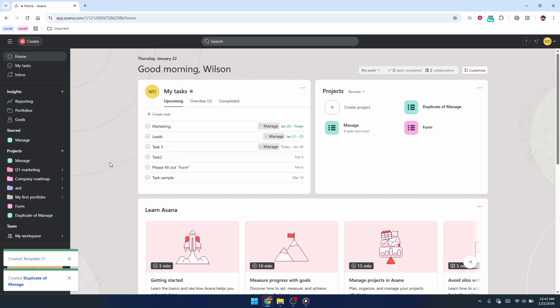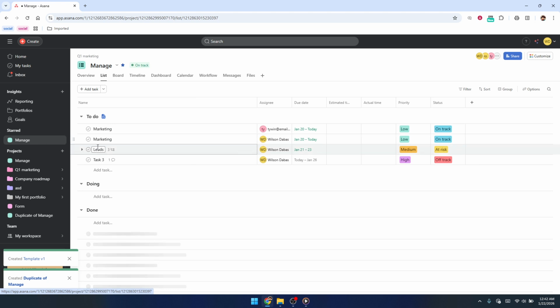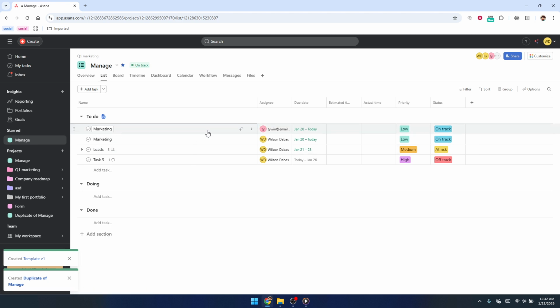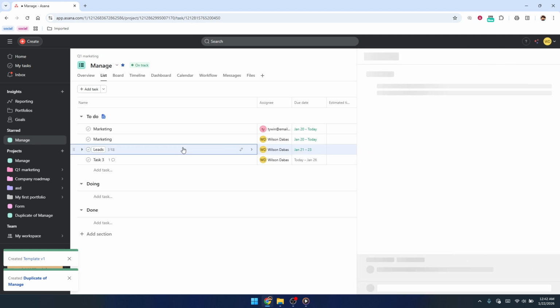In this walkthrough, we're going to focus on the quickest method for copying subtask titles only. That means we're not copying descriptions, assignees, or due dates, just the names of the subtasks themselves. This is perfect when you have a checklist you want to reuse across multiple tasks.